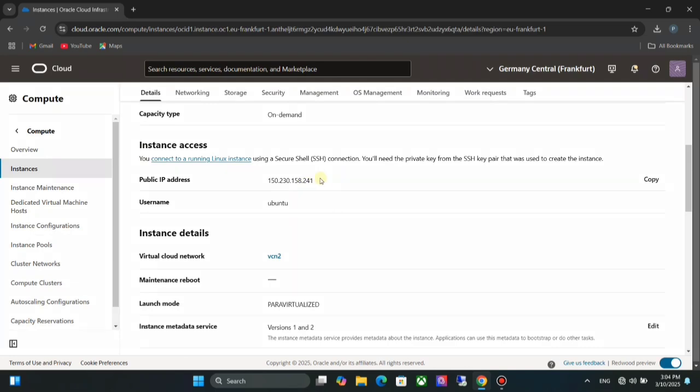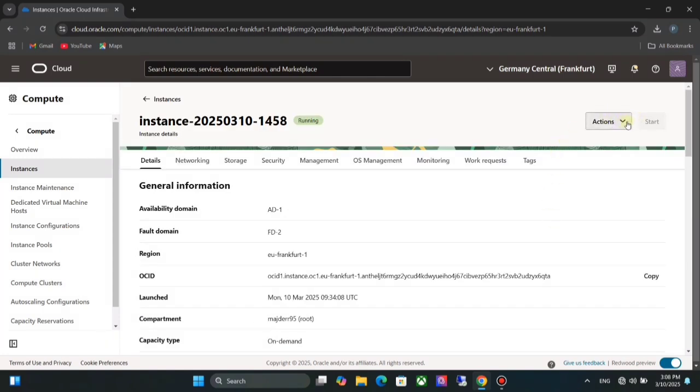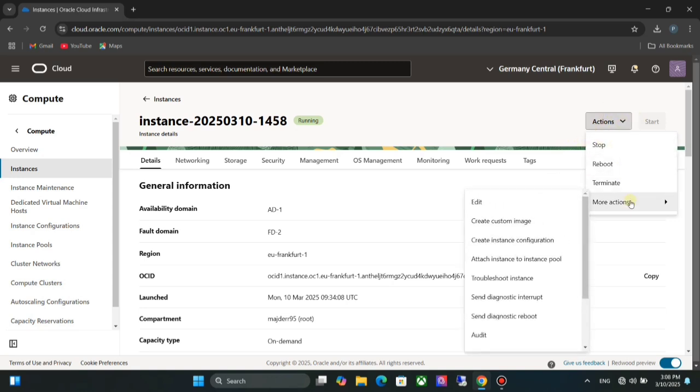You can see public IP address and username in VPS details. We need public IP address because we access this VPS via network. For SSH authentication, we need username. You can see in actions, we can do stopping, rebooting and terminating VPS.